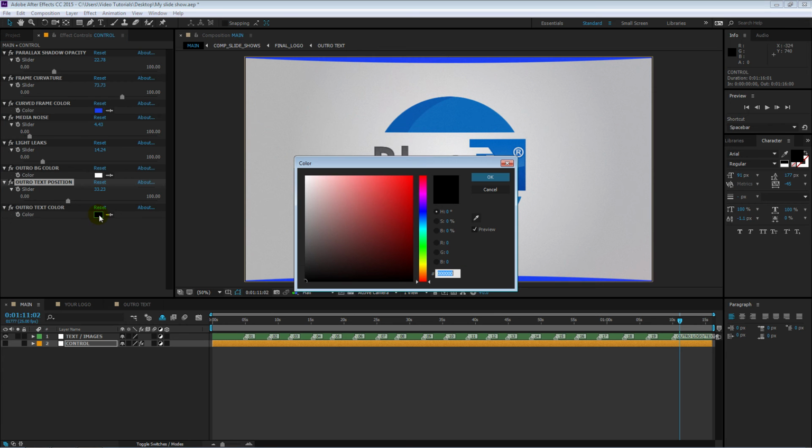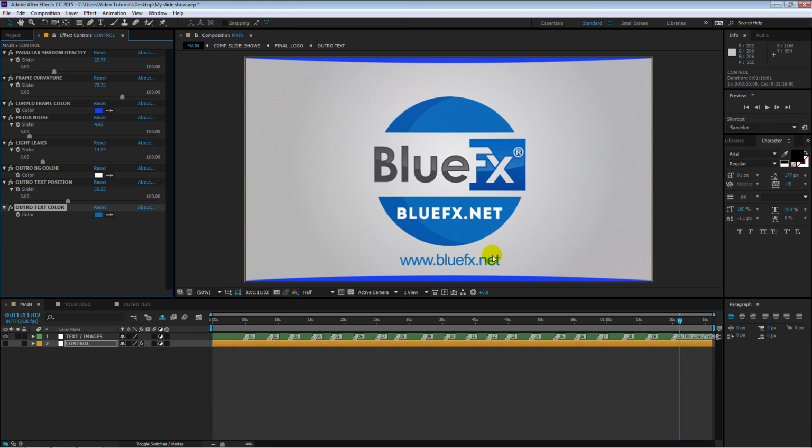Click on this instead of black. We can make it something else if you want to. Make it similar to the color of this, or I can click on the eyedropper tool and make it exactly the color of this, like that. All right, we've added all the media, we've adjusted all the text, and we've fixed all the customization.